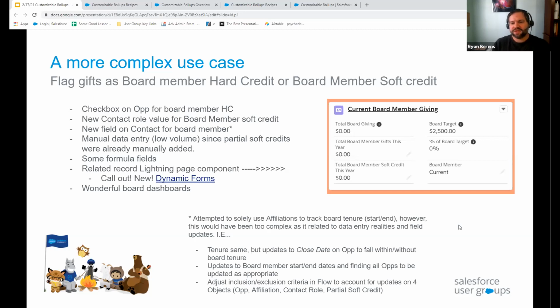They were really happy with this though, because it gave the fundraising team a special component that pulled in only these fields only for board members. So they were able to very, very quickly look at board member reports and dashboards and fields that said, what's their total board giving, total gifts they gave, total soft credits. Not going to walk through this, but you can do some nifty things with the roll-ups where required.